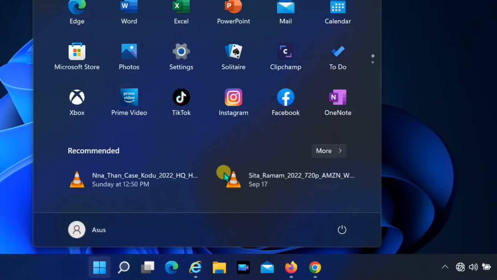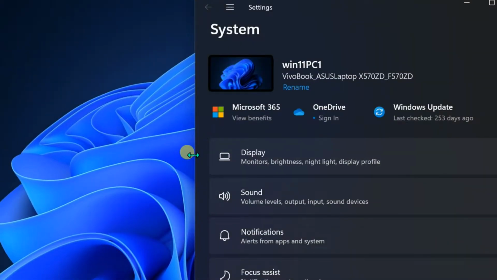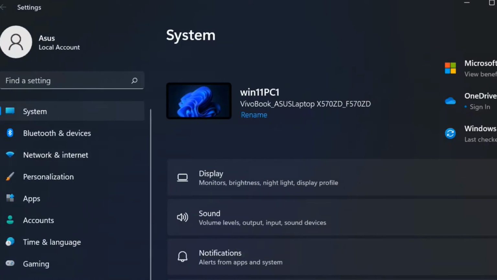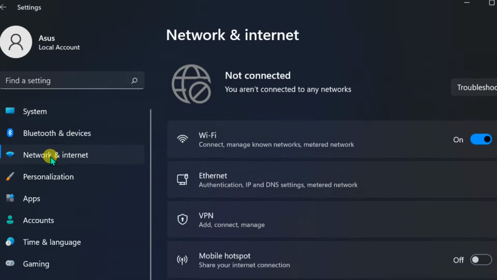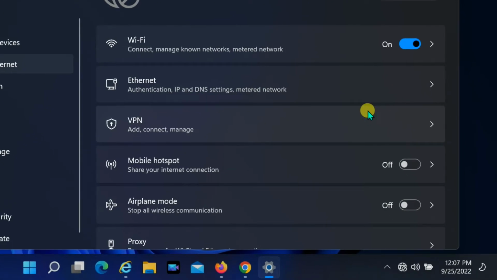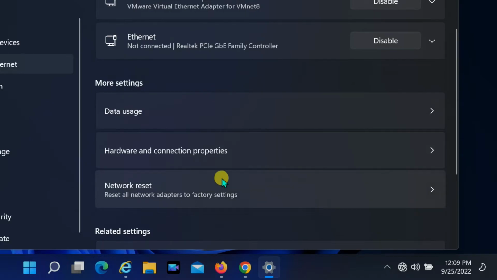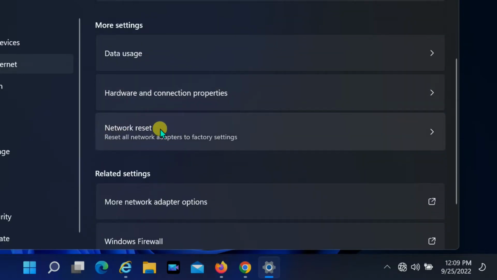To fix this, open the Windows Settings app. Select Network and Internet. Scroll down and select Advanced Network Settings. Under the More Settings section, click Network Reset.